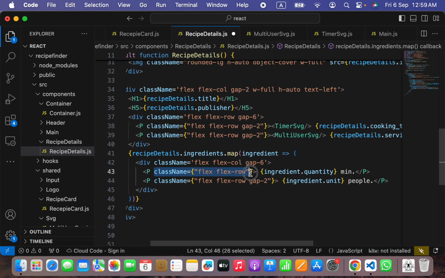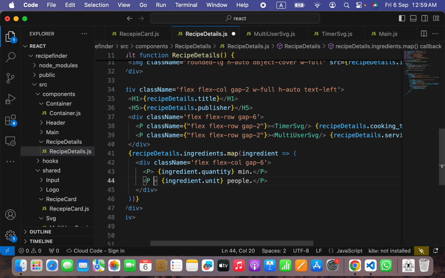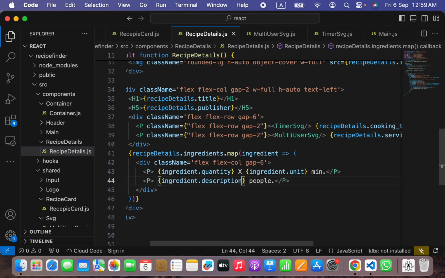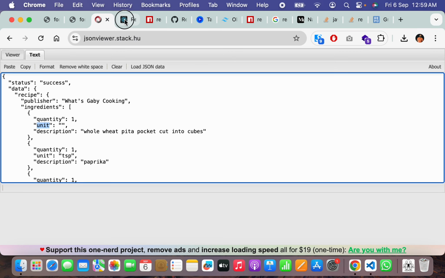I don't need classes as well because I'm not using multiple things here, like I don't need icons. So ingredients dot unit, I will say quantity x, and then ingredient dot unit and description. That's it. I don't need this minutes here either. So let's go back to our browser.